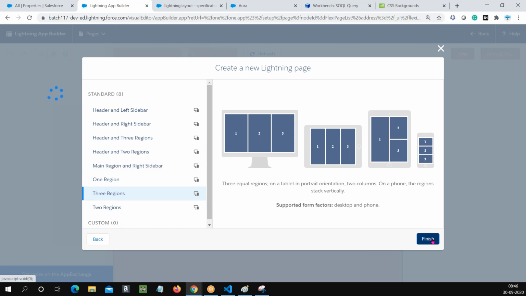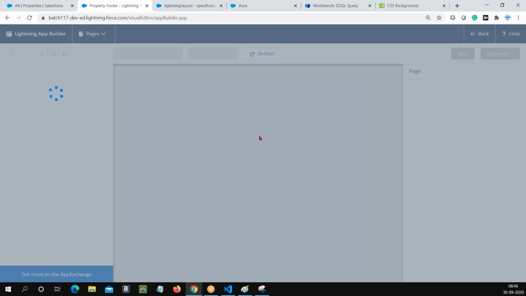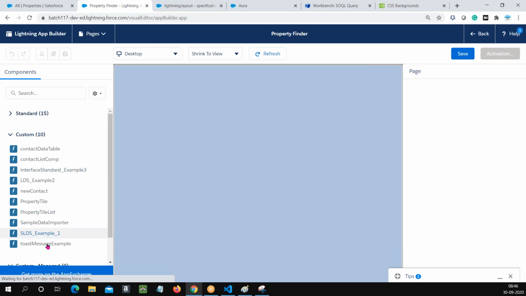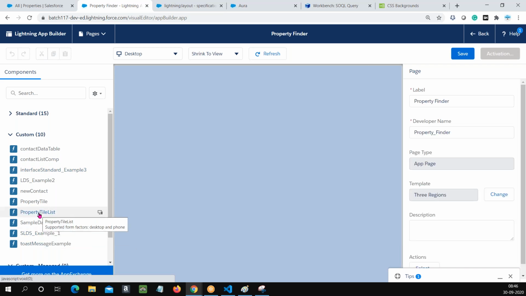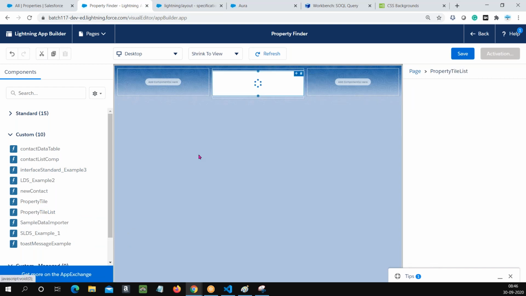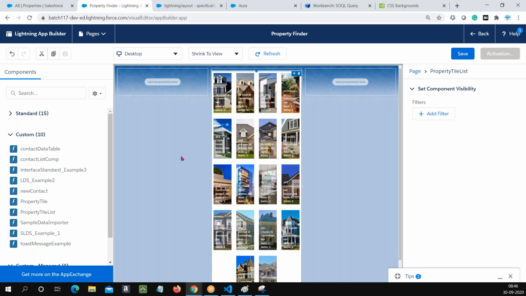So 3 region. So place our tile list over here. Okay, place our tile list over here, and of course this equal space occupied, right? Let's see. Let's save this and see the output. Then you'll later work on changing this.